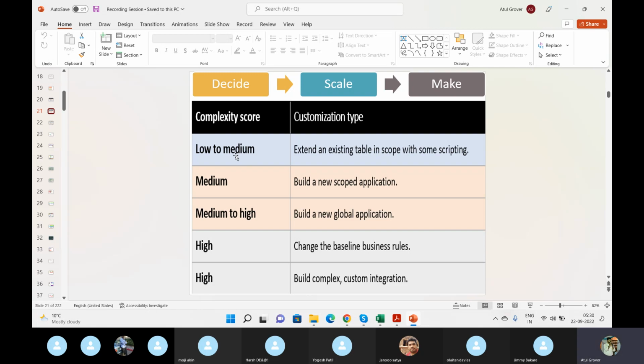Same example, you have to think, if I build a new room in my house, how much is it going to cost me? Medium to low to medium, or medium. Medium says a new scoped application. Instead of using a ServiceNow application, you are going to create a new application. We will see this topic, maybe by next week we'll pick up this topic. Medium to high, a global application.